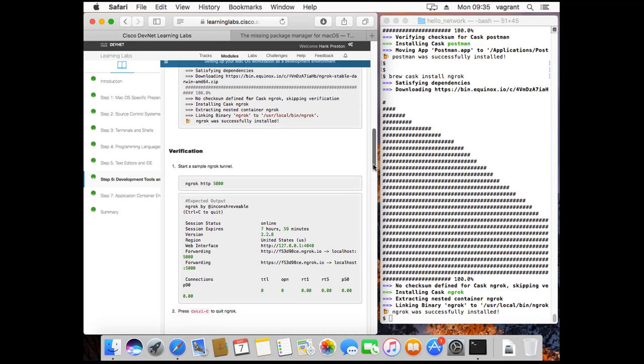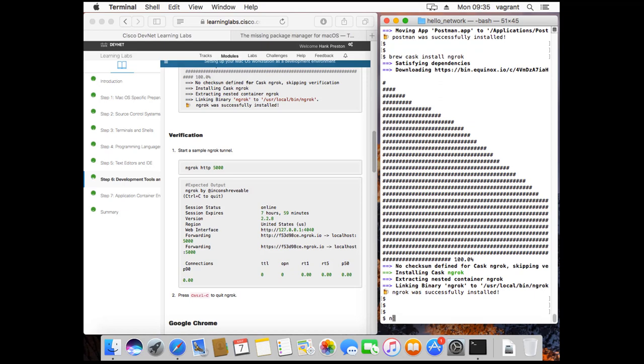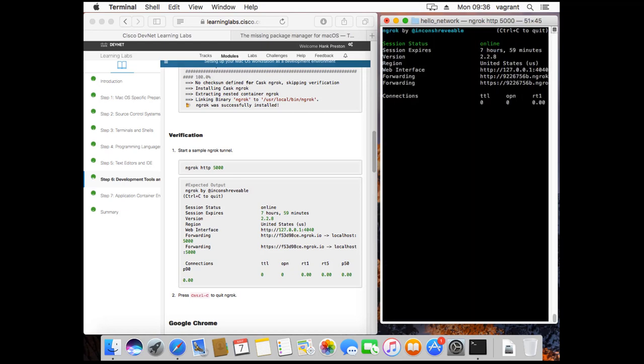The installation is completed. We'll scroll down and we can test that ngrok was successfully installed by typing ngrok http 5000. This is building a temporary connection from our workstation off to the public internet, supporting an application that we could run on our laptop on port 5000. We can see our session status shows as online and the tunnel is working. We don't actually have an application running on our laptop, so we can't test further, but this shows that the application is working as expected. Control C to quit.